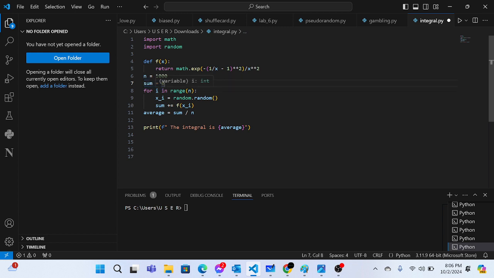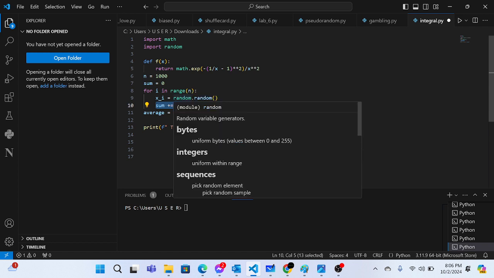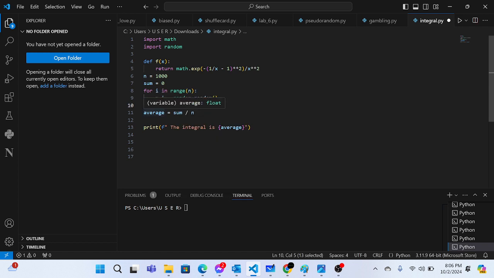And now, what this will do is run the code in between 1000 times. So this will just do the looping. Now every time this loop goes on, it will choose a random number, and it will add the functional value of that random number in the sum variable, right?